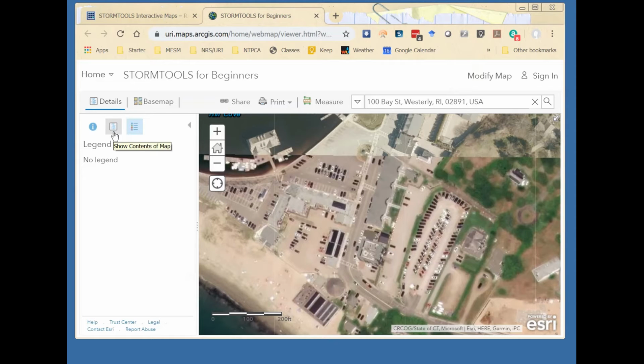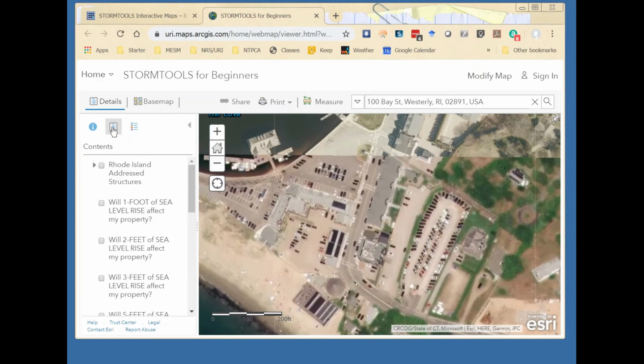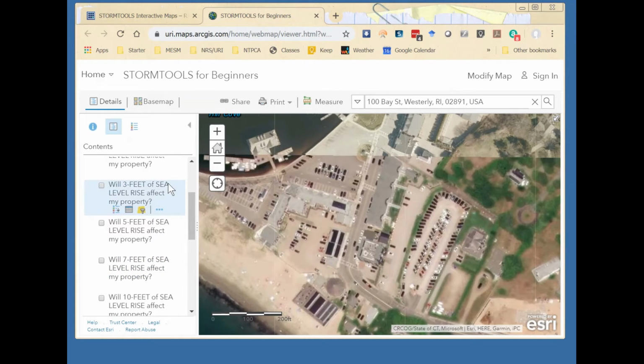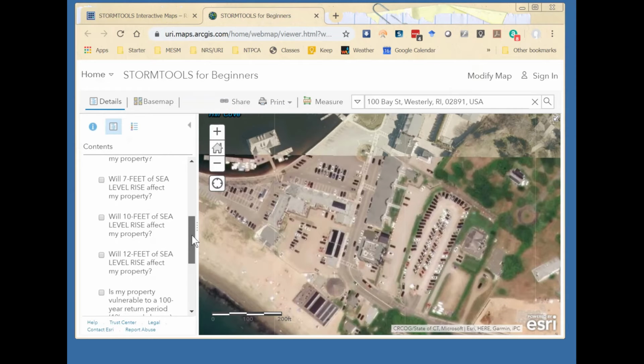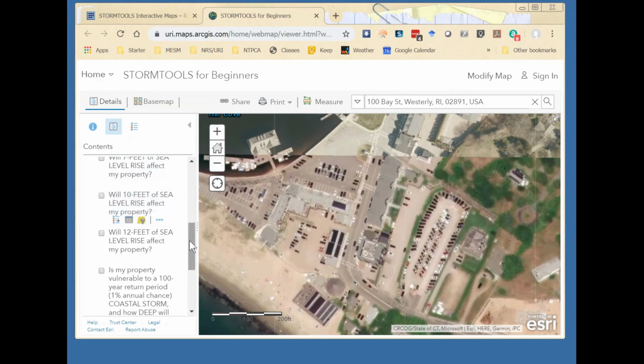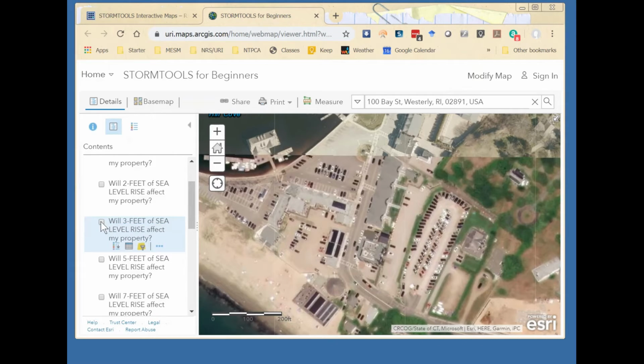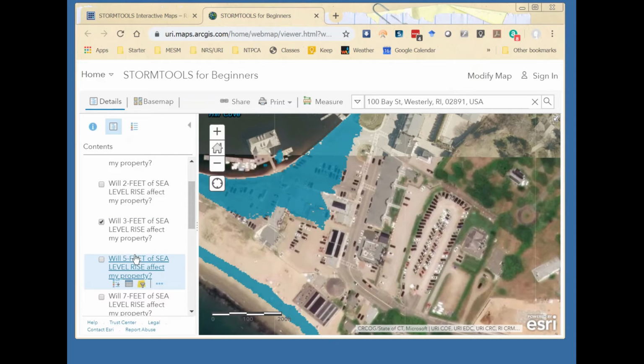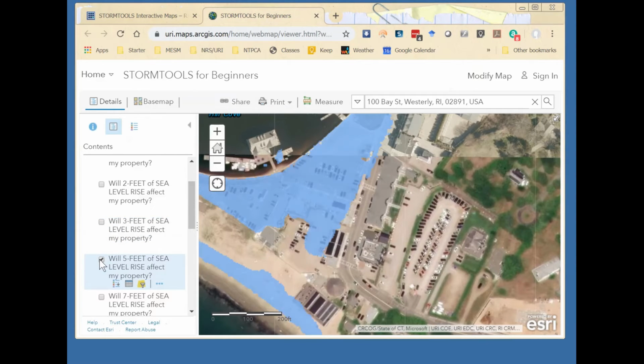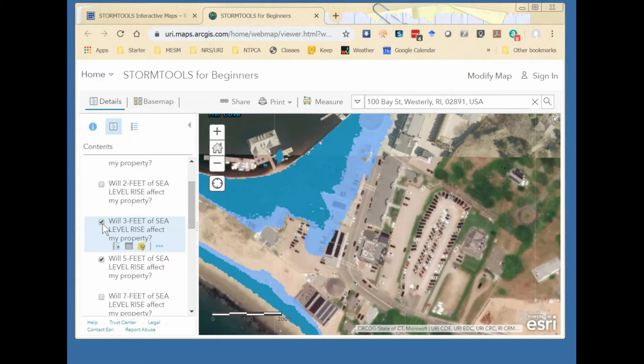If you click on this box right here, it will show you the various themes that you can map. You'll be interested in these sea level rise scenarios. The 3-foot scenario is what experts predict we will see by the year 2050. The 10-foot scenarios are 2100. 12-foot would be a very dire 2100 sea level rise prediction. To turn these on and off, you simply click on that box and they will show up. They're colored differently, so you can put 2 on the screen at the same time.